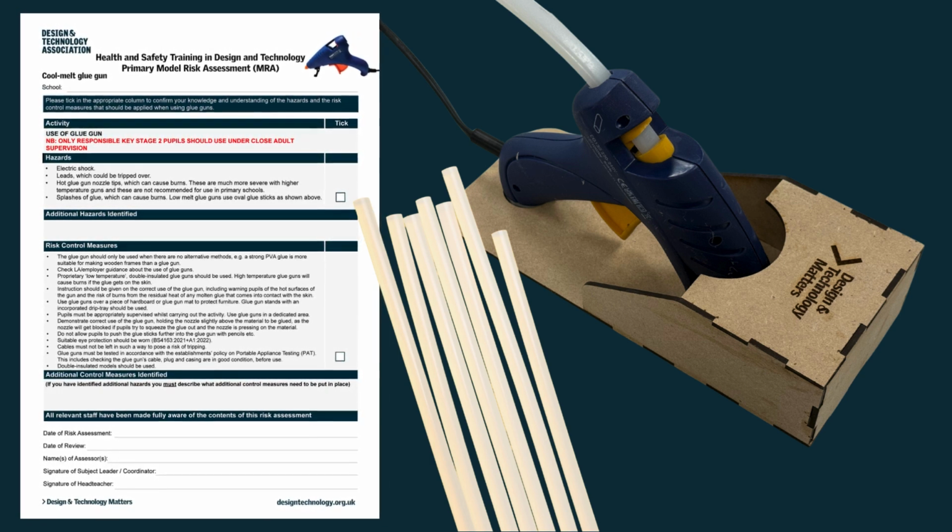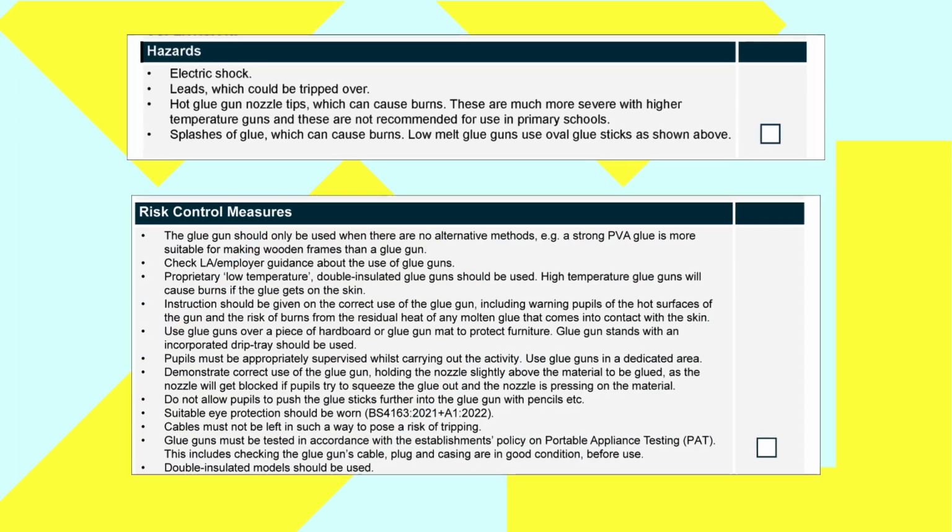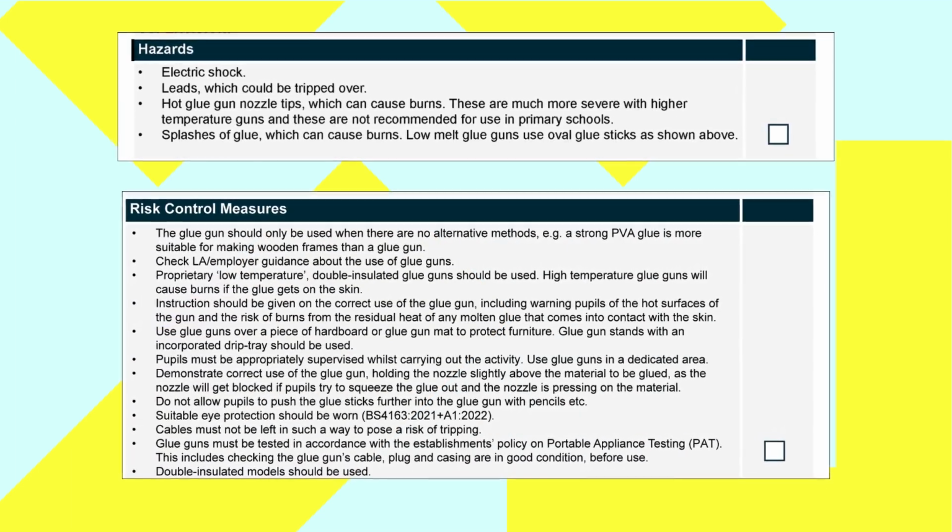Completion of the risk assessment form will involve a description of the activity, in this case, use of the glue gun, then a statement adopting the model risk assessment. At this point, of course, you will have to familiarise yourselves with the hazards and control measures as set out in the model risk assessment.